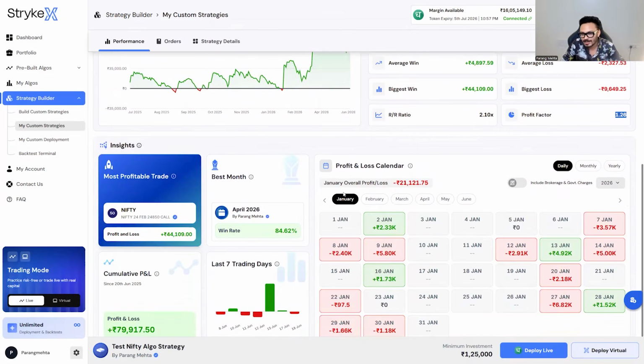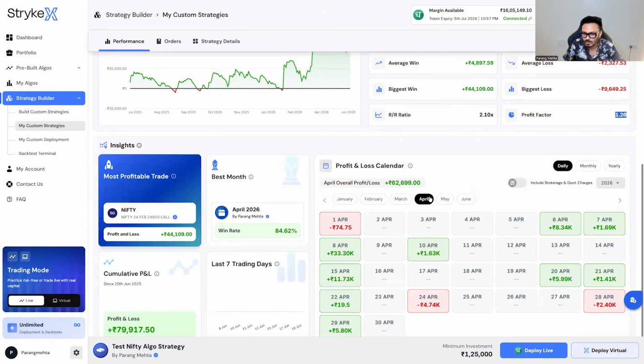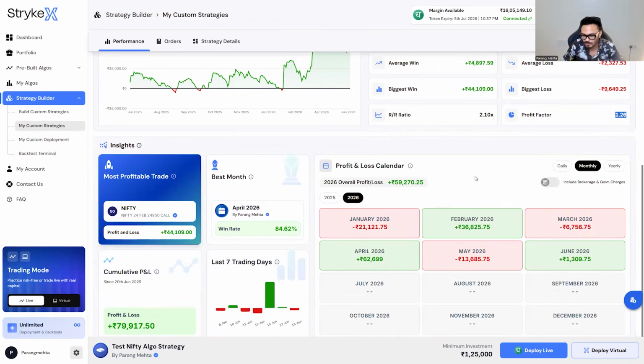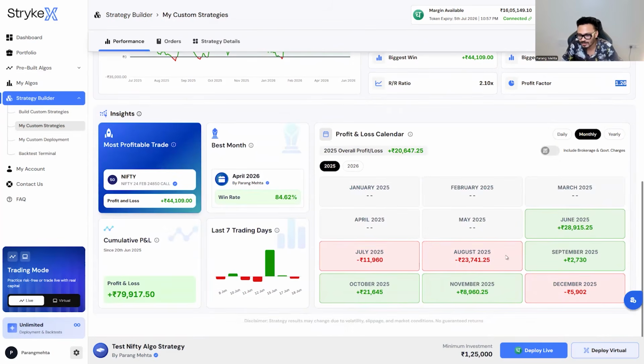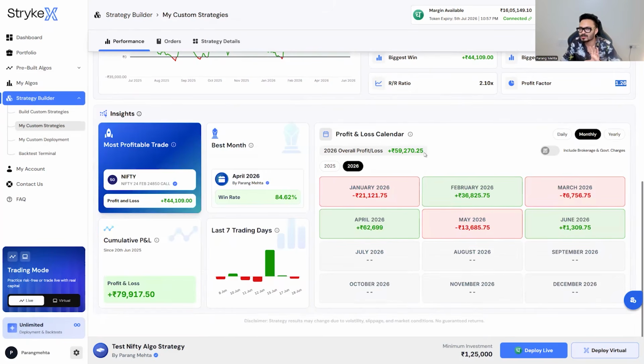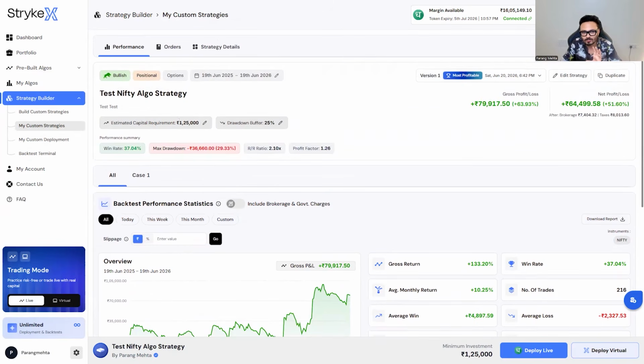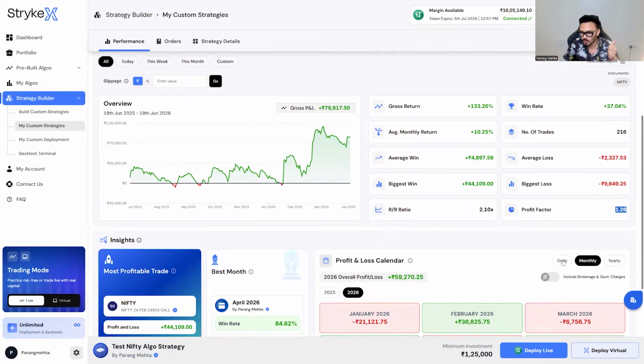Then you can see a calendar view month by month on when did the strategy perform the best. So in 2026, 3 months were profitable, 3 months were losing. In 2025, you can see since we started from June, again, there were about four months profitable, 3 months losing. In 2026 alone, it has made about a 60,000 rupee gain on a capital of about 1,25,000, which is about a 50% return. So far, so good.